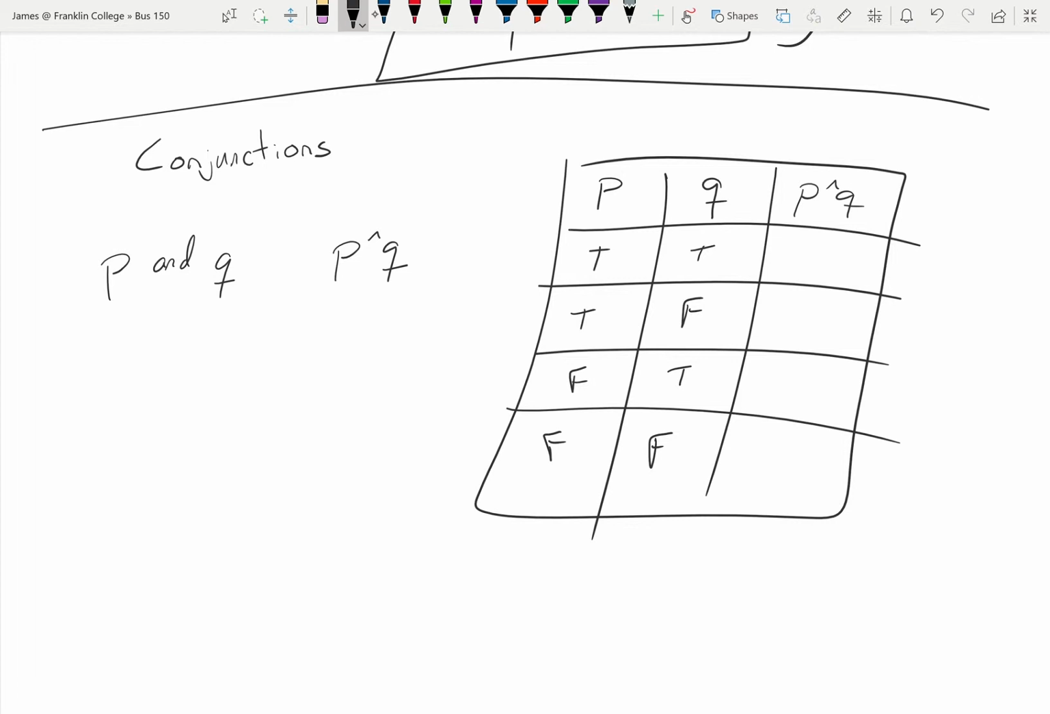So if P is true and Q is true, then the conjunction P and Q is true as well. If P is true and Q is false, then the conjunction is false. Same with if P is false and Q is true, the conjunction P and Q is going to be false. And lastly, if P is false and Q is false, the conjunction P and Q is false as well.